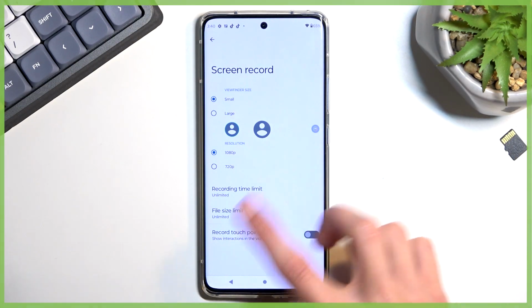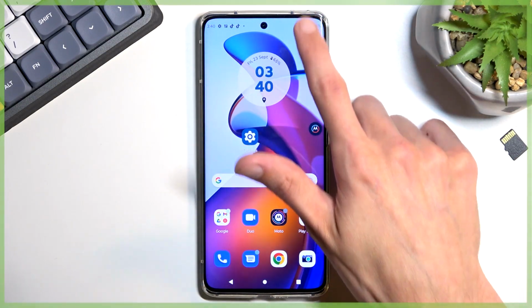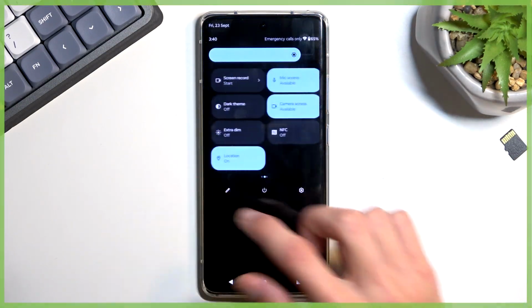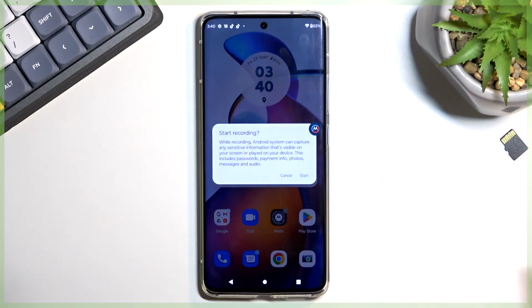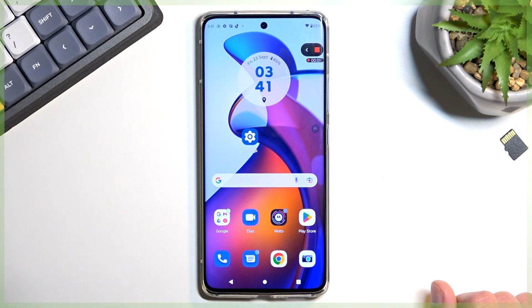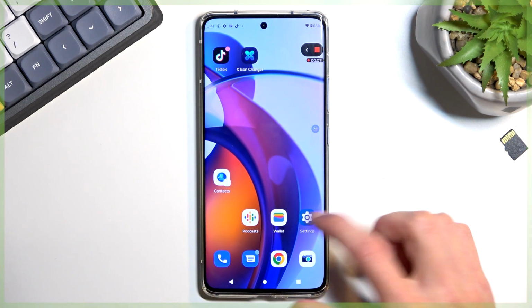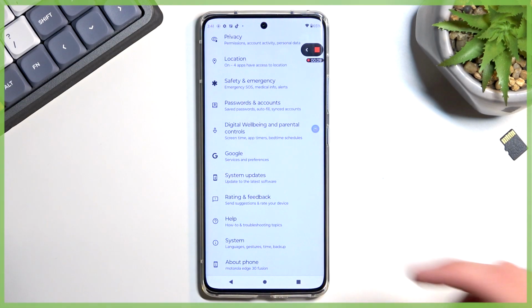Now obviously if you have some other settings that you want to change here, do so right now, and once you have, go back to the toggle once again, tap on it, select start. Starts the countdown, as you can see, and then vibration will indicate that the device is right now recording. So we can open up apps from here, whatever you want to record.